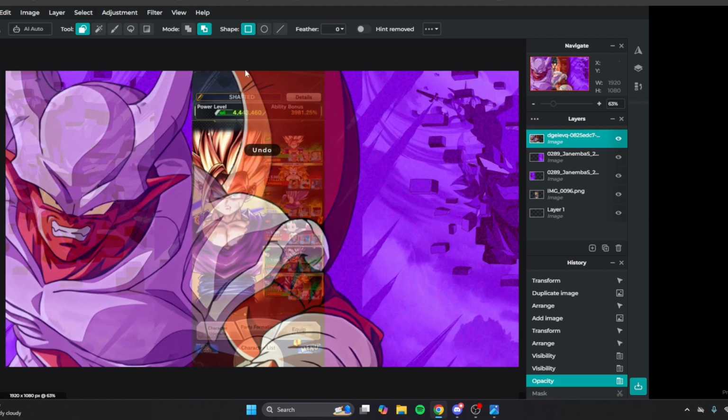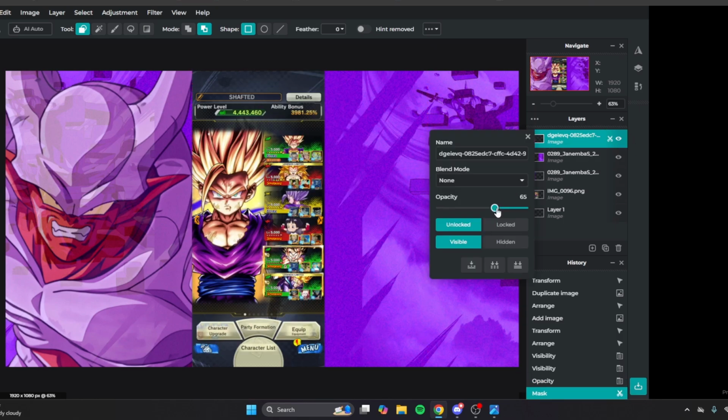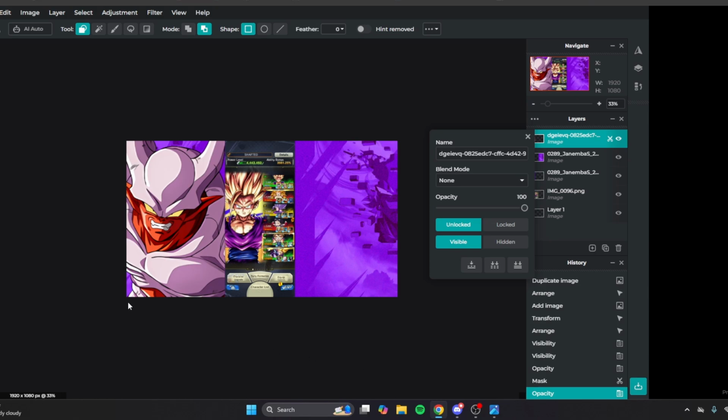So easy as cake. You just go here and pretty much try and align it with the screenshot as best as you possibly can, and just like that you're able to cut out Janemba. Now replace the opacity back to 100 and now he's on the left here.